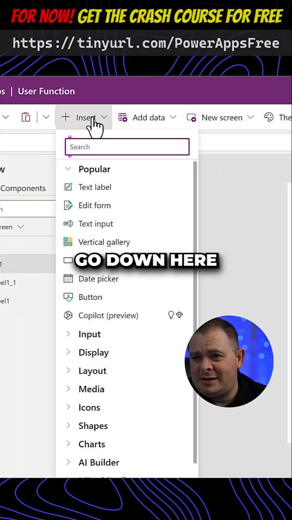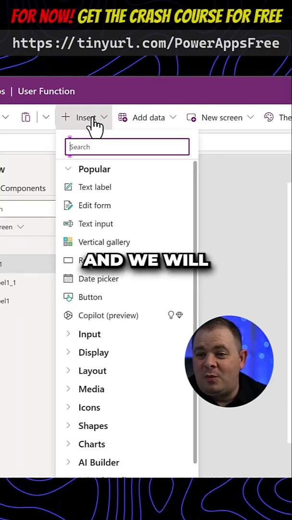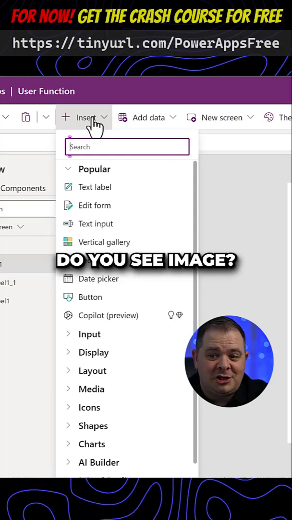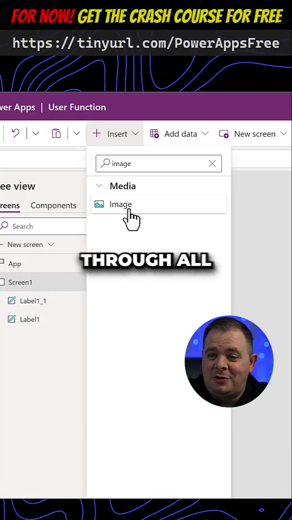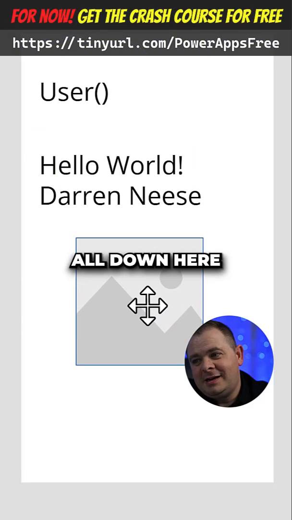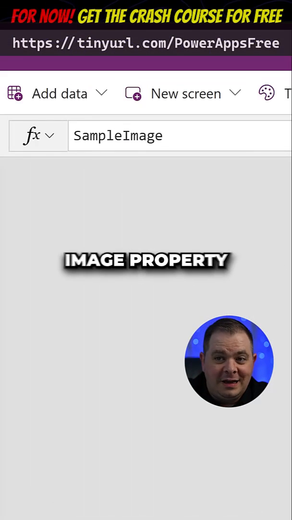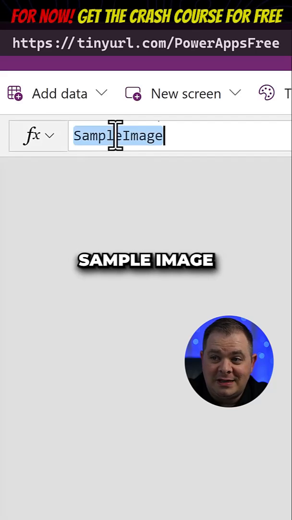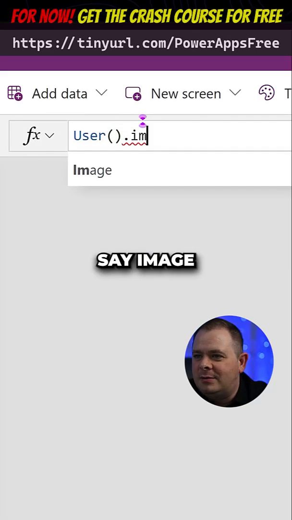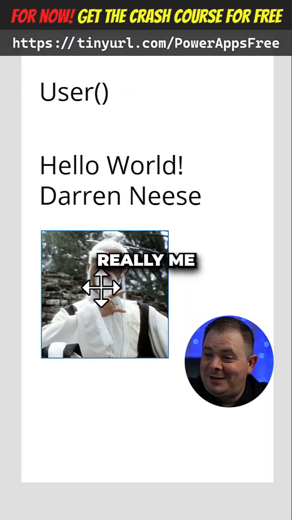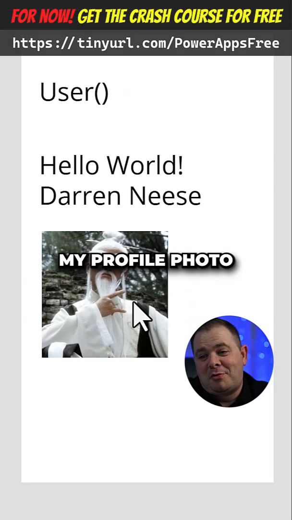Okay, so we'll go down here on this insert menu and we will select image. Do you see image? I don't. So what I'm going to do is just start typing image because I'm not going to hunt through all those categories. Pull it down here. And right now you see up here for the image property of this image control, we have sample image. Well, let's go use our user function and we'll say image. Oh, look at that. Now that's not really me, but that is my profile photo.